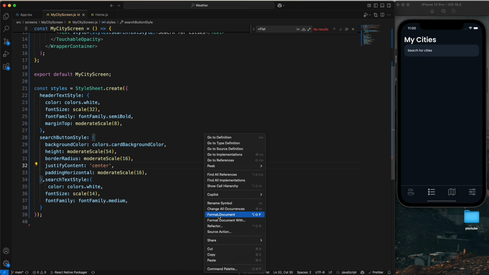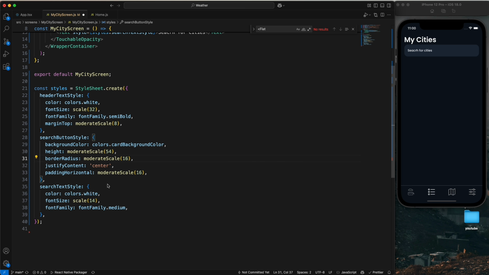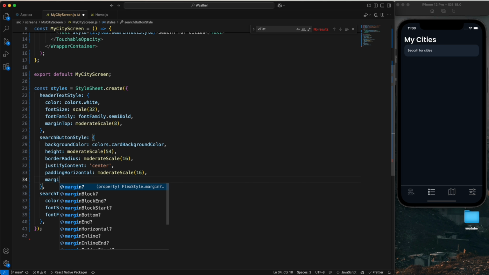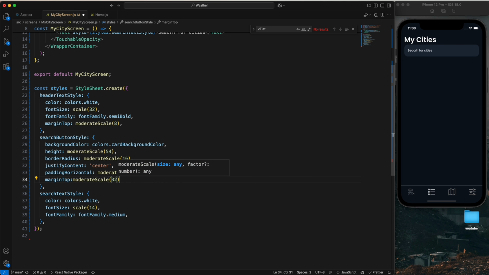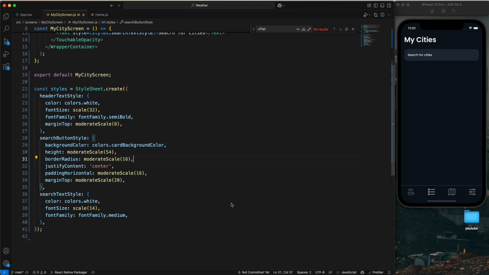And let me format the code. Also we need the margin top from the header. So let me add margin top, 32 or 20. So 20 is enough. So we just create the search button. So when you click the search button, we should navigate from this screen to the search screen.